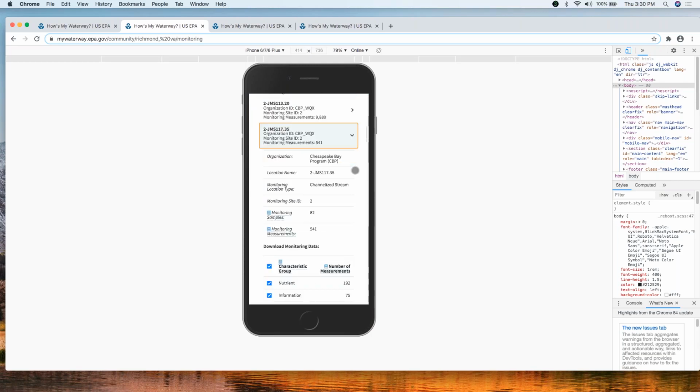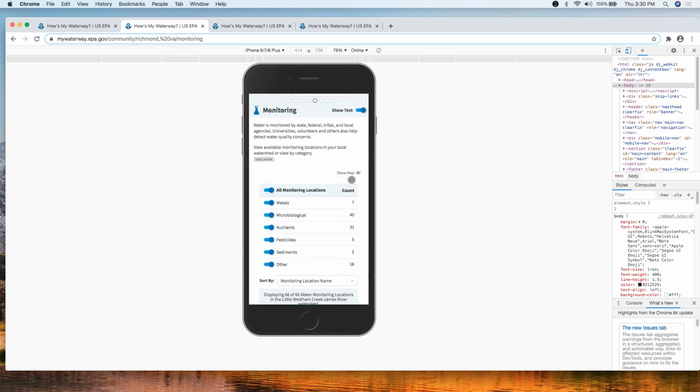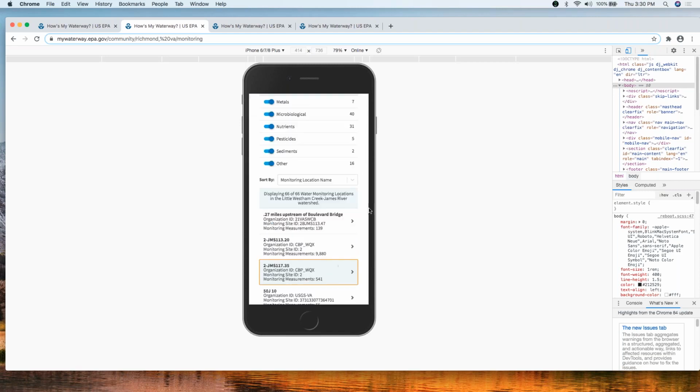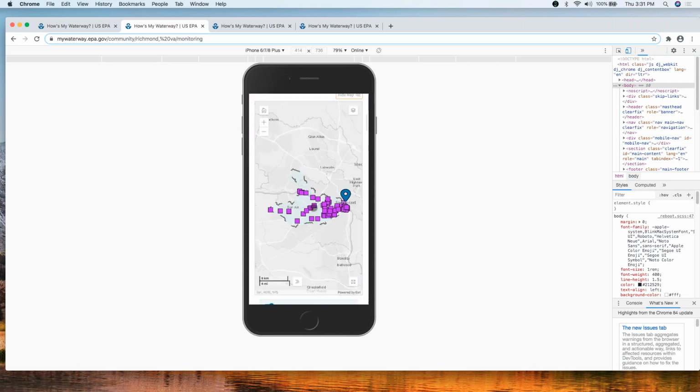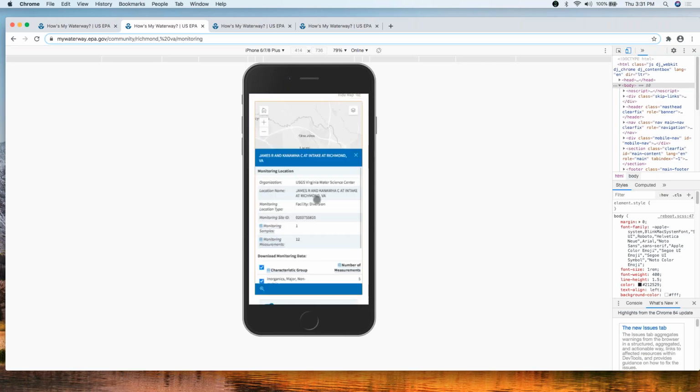So you can just hop on your phone while you're out and say, can I swim here? Or I'm interested in fishing. You can turn the map on or off. And you can still click on the map and get the pop-ups.